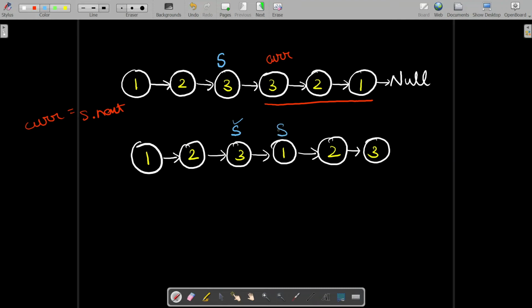So S is pointing at 1 and we take a new node, a dummy node, and point it to the head of the original list. Now we will simultaneously move dummy and S and check the values of both the nodes. Currently dummy is at 1 and S is also at 1, so values match. Then we move dummy here and S here, so values 2 and 2 match. Then again we move dummy here and S here, so values 3 and 3 match. In the next step, dummy will go here and S will move to null.